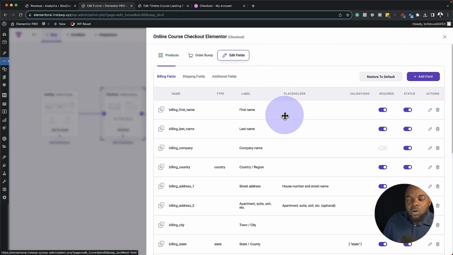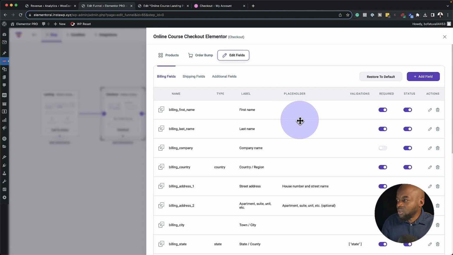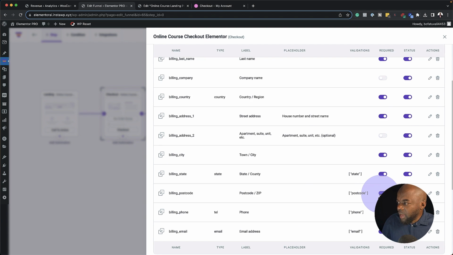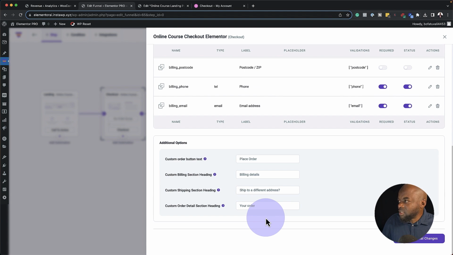Here we can also edit the field. So sometimes if you're selling, let's say, a digital product, you may not want to add all this region, address, and so on and so forth. Because it's digital, all you need is the name and email address. So you can also come over here and remove some of the information that you don't need by just clicking on this little icon here.